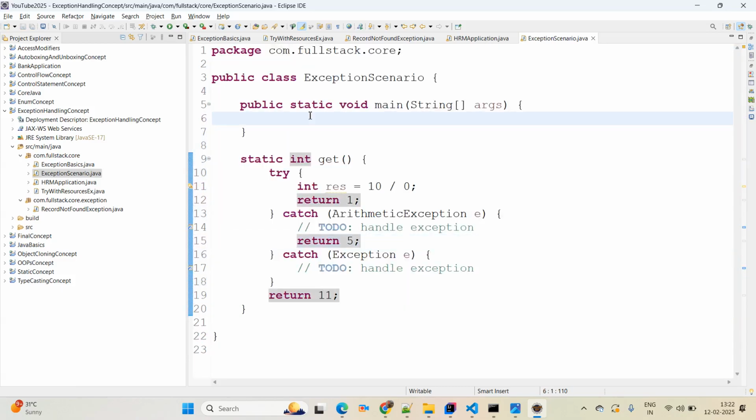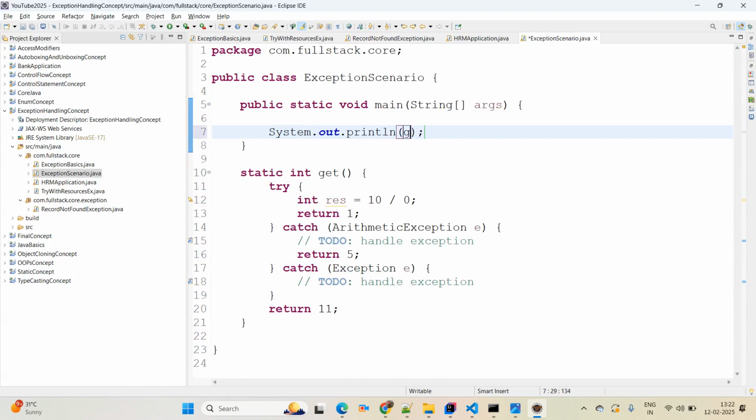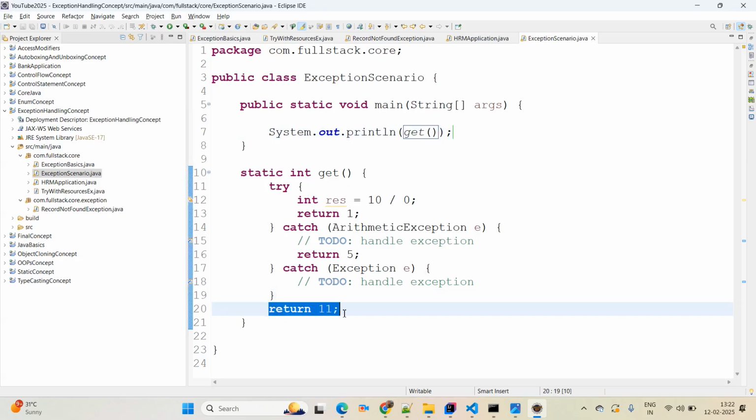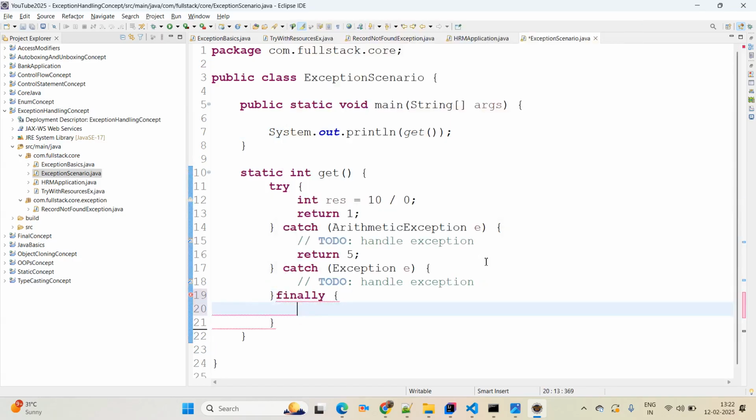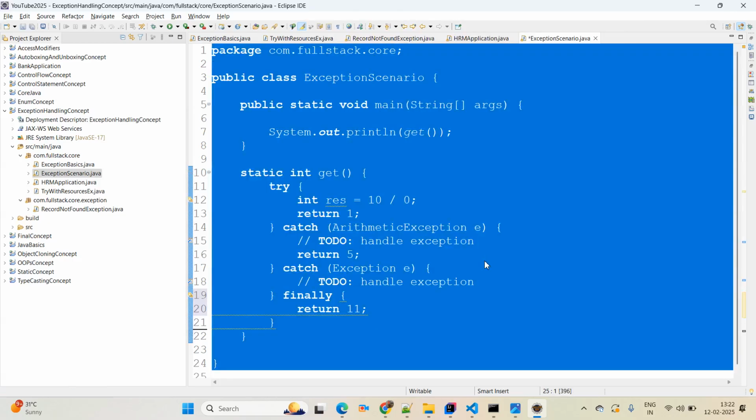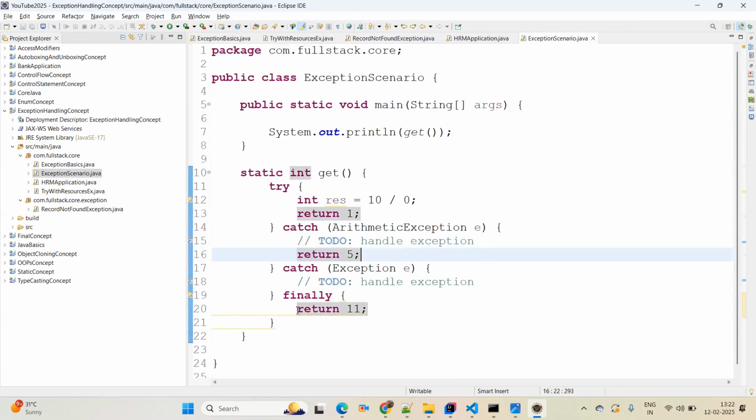Now if I am trying to print it, which method? The get method. Then definitely what will be the output? We are expecting a finally block also there. Sorry, I am just changing the code snippet somehow. This is the finally block, and in the finally block I am printing 11, right? Like we are returning 11 here, 5 here, and 1 here.